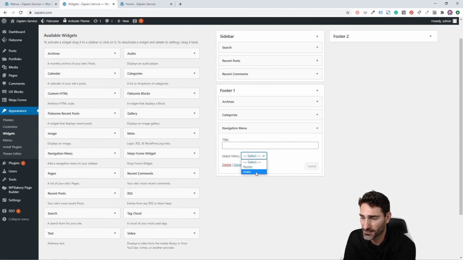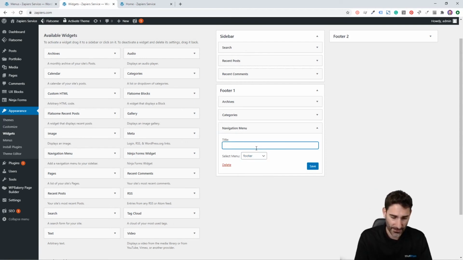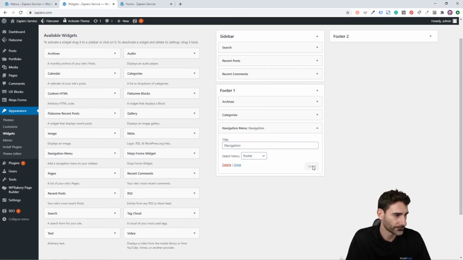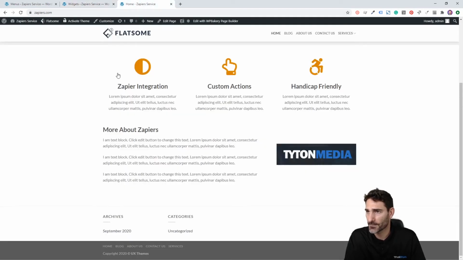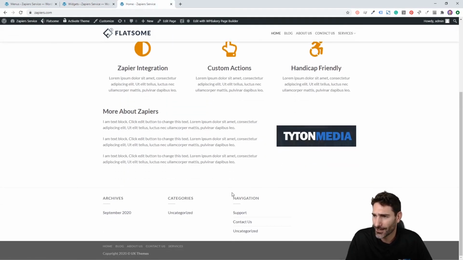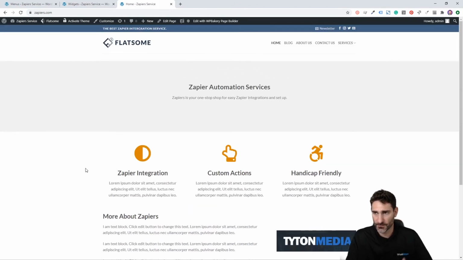And then you can just select the menu that you just created. So let's select the footer, and then we're going to add a title called Navigation. Click Save. Then we can go reload, and now we have our navigation menu in the footer there. So pretty easy to do.